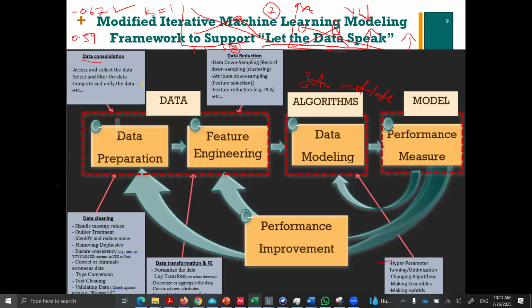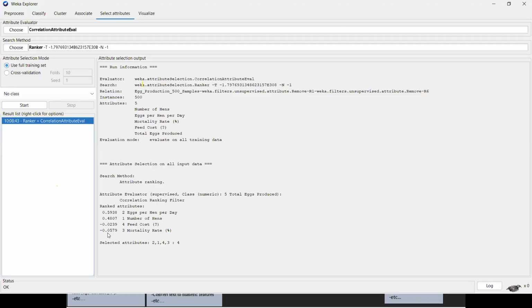Now, let's go back to our variable selection. We can see here that it ranks X per N per day and number of Ns as high ranking. Feed cost, negative 0.0, very low. So it means maybe I can remove this feed cost, and this one, they seem to be contributing very little. Let's try that. Feed cost and mortality rate, let's remove those attributes, and then we'll be left with two attributes that achieve a little bit, not too high. We are looking for something with 100% correlation, but there's nothing closer.